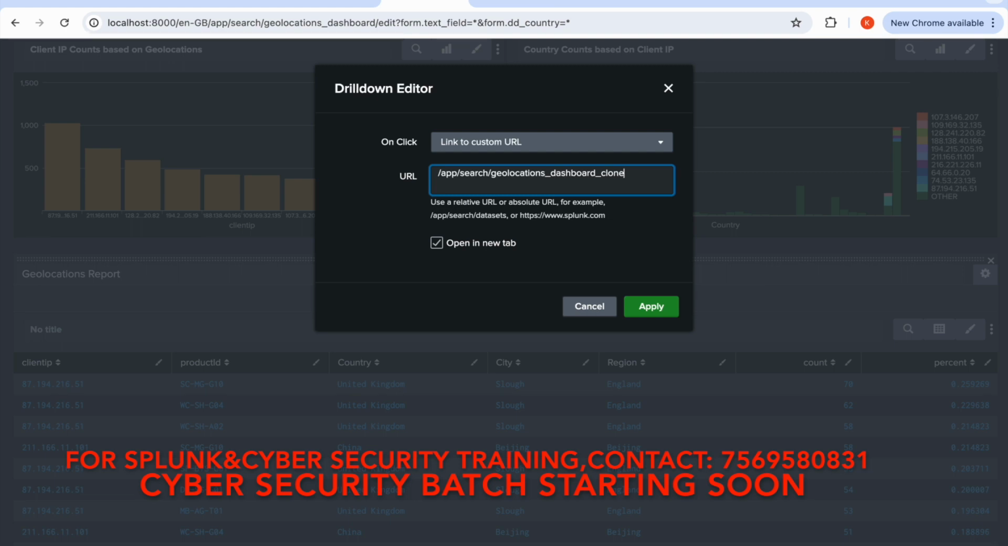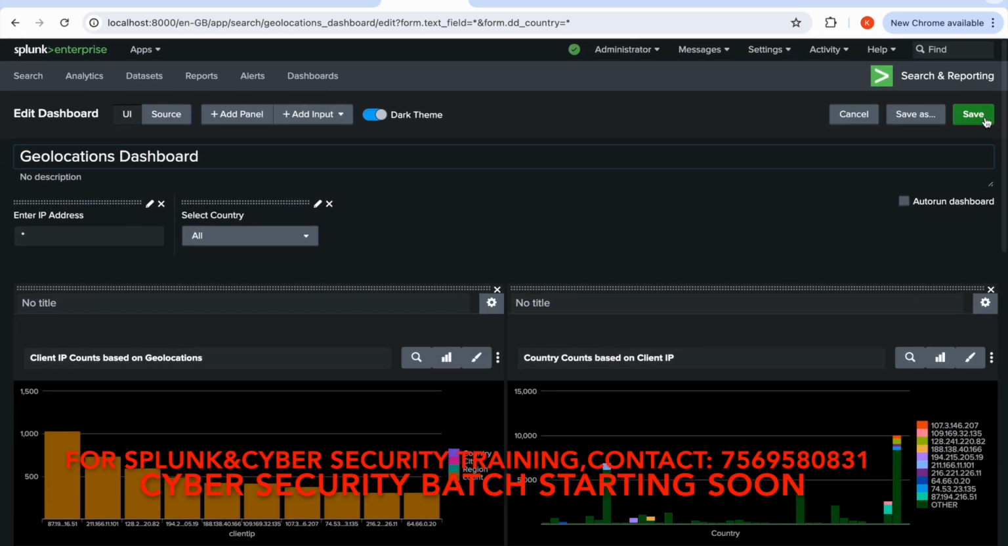So for the parameters, how I can pass, I have to put a question mark over here, then form dot dd underscore country, which is the token name, right? We have selected click dot value because it is based on the first field, client IP. In the geolocations report, the first field values, the client IP values, we are going to click. That's why I'll be selecting click dot value. Let me apply it over here and save this one.